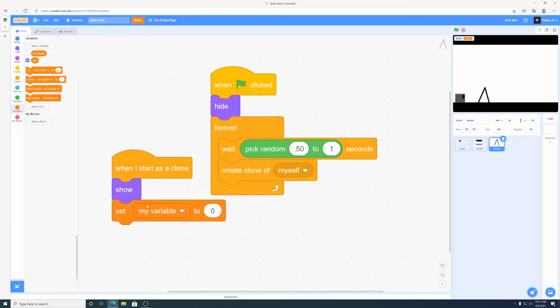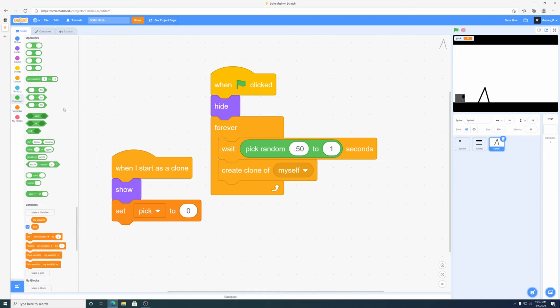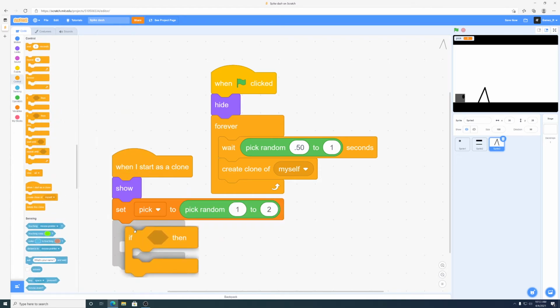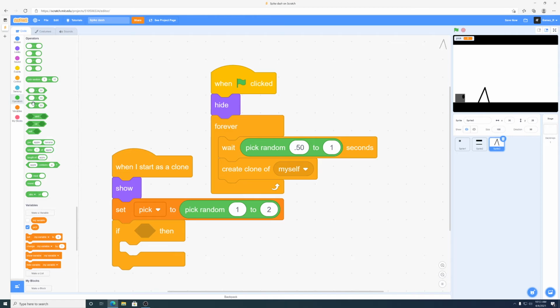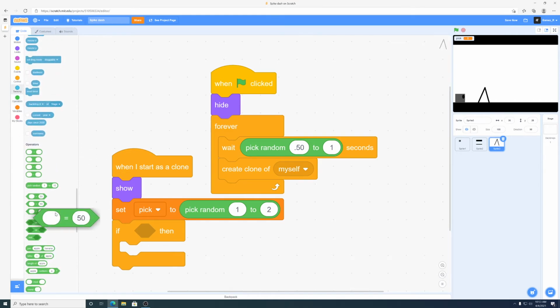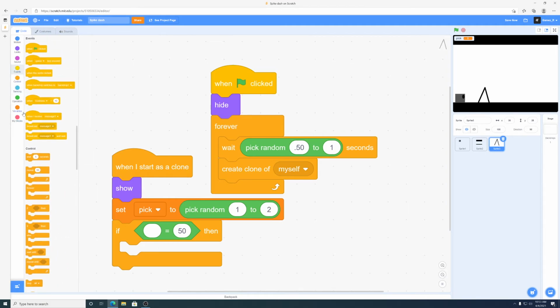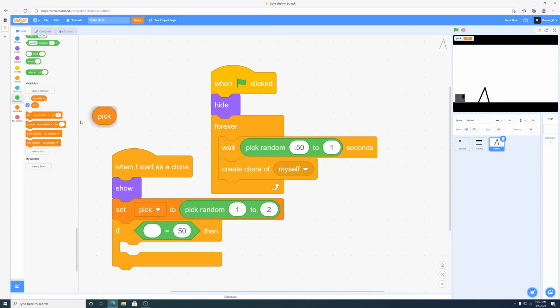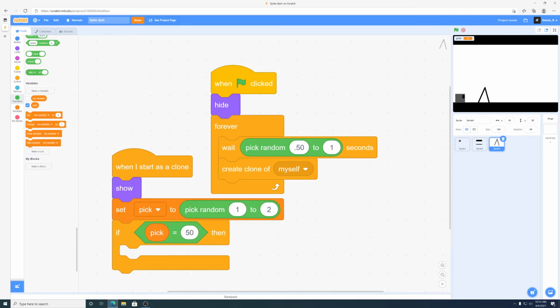So set pick to pick random. Pick random from 1 to 2. If pick, then we get an equal block from the operator, is equal to 50. So then we go to the variables. If you made the pick variable, then see there's an oval one that shows on. Then you drag that from here.